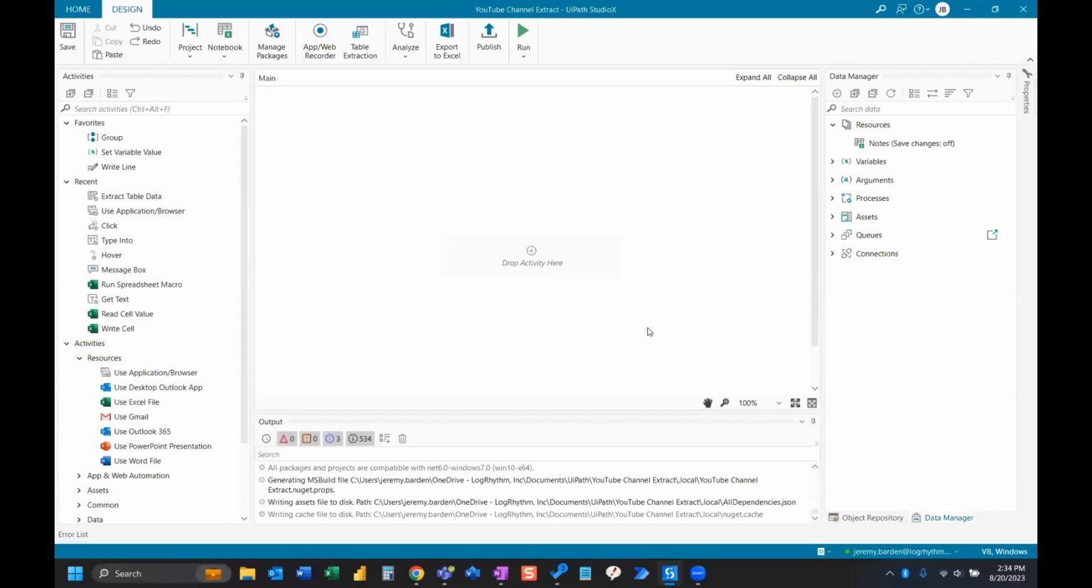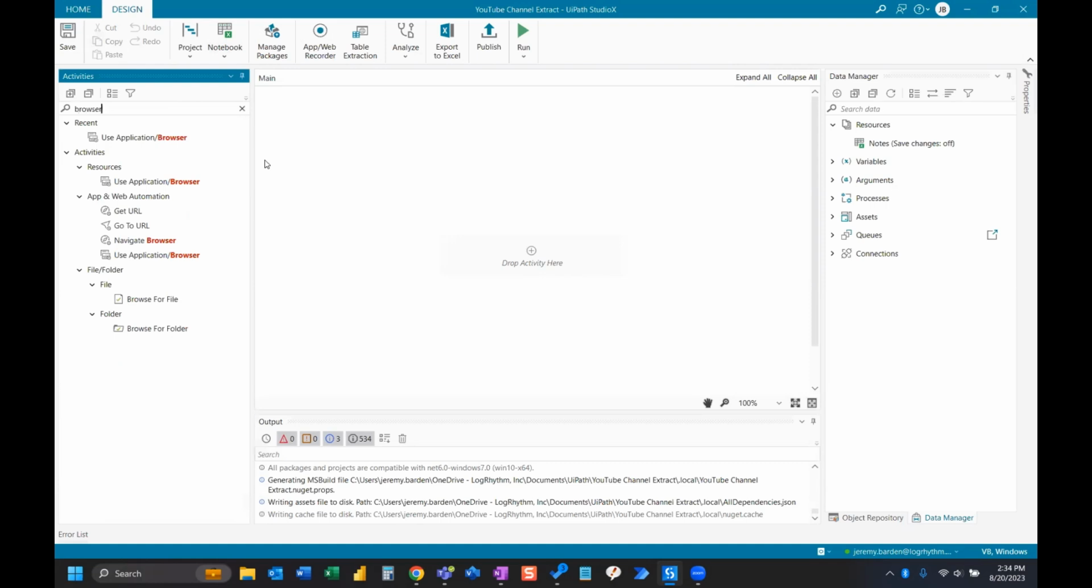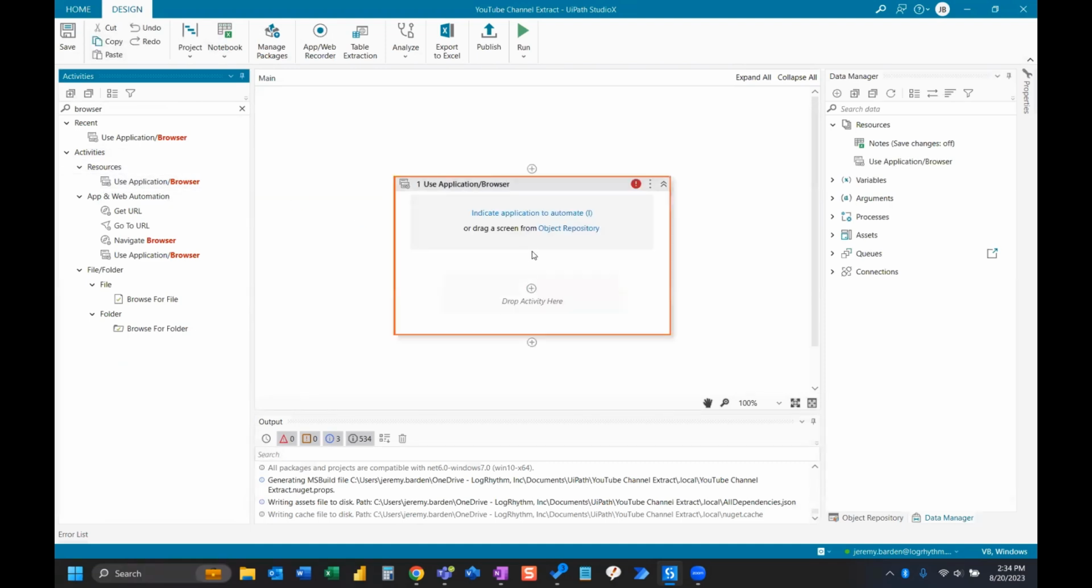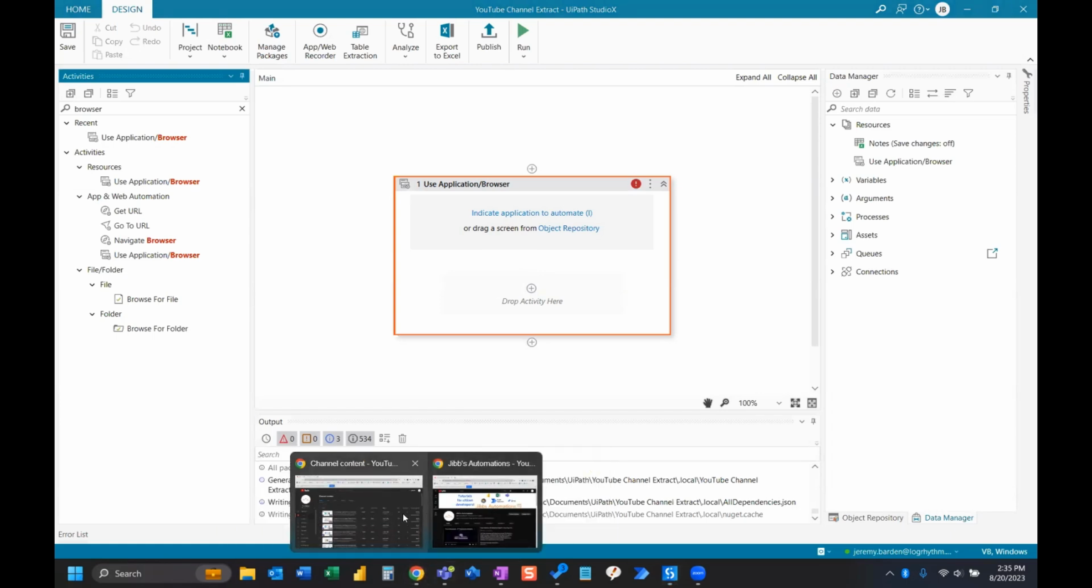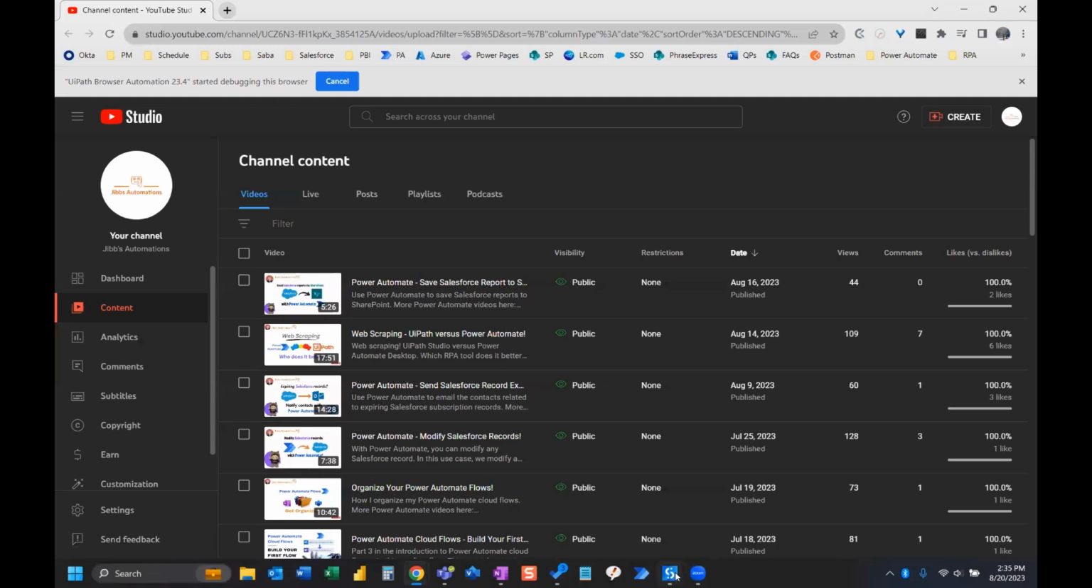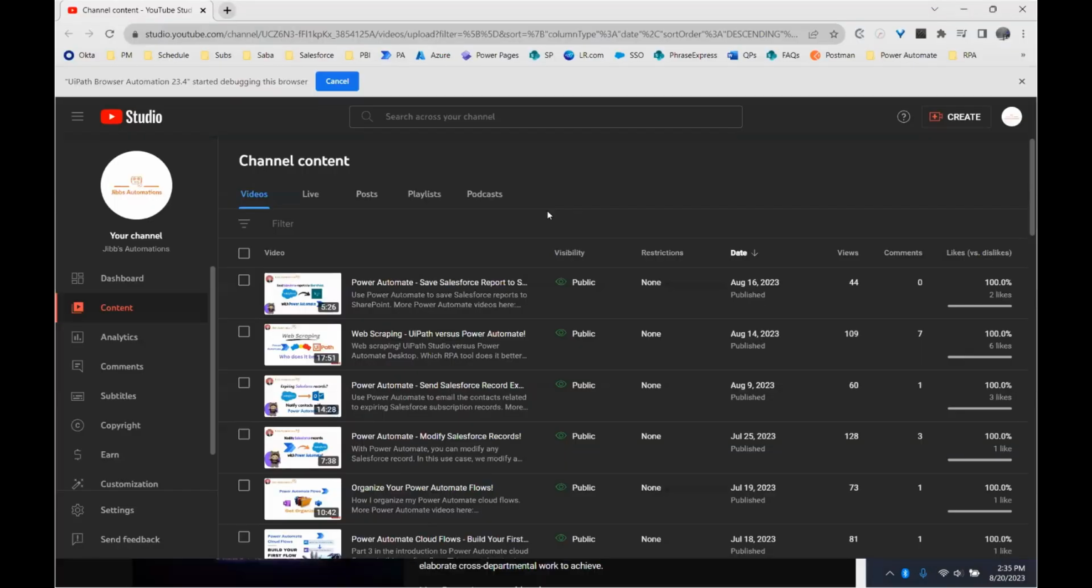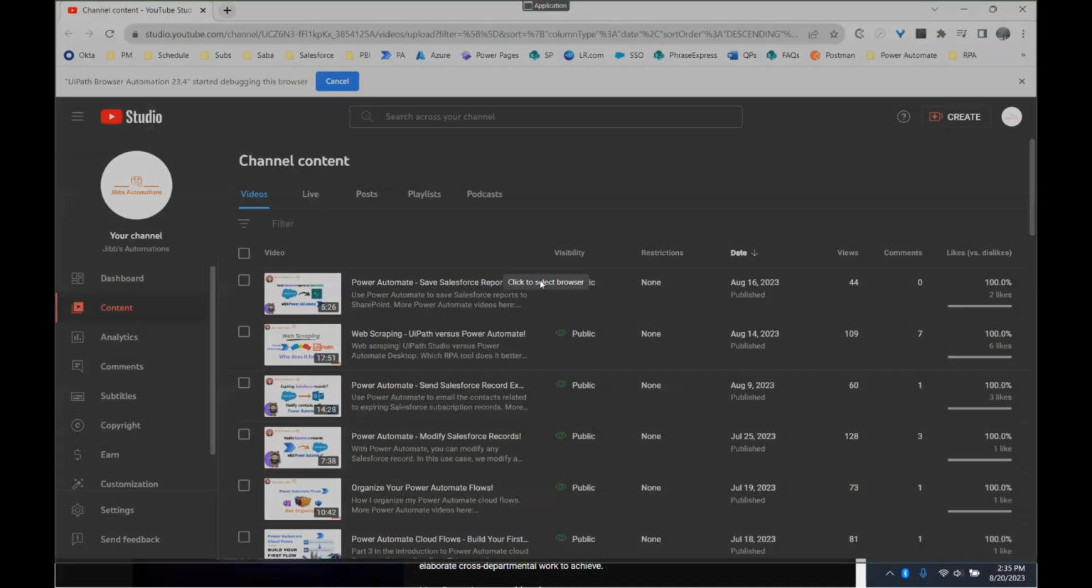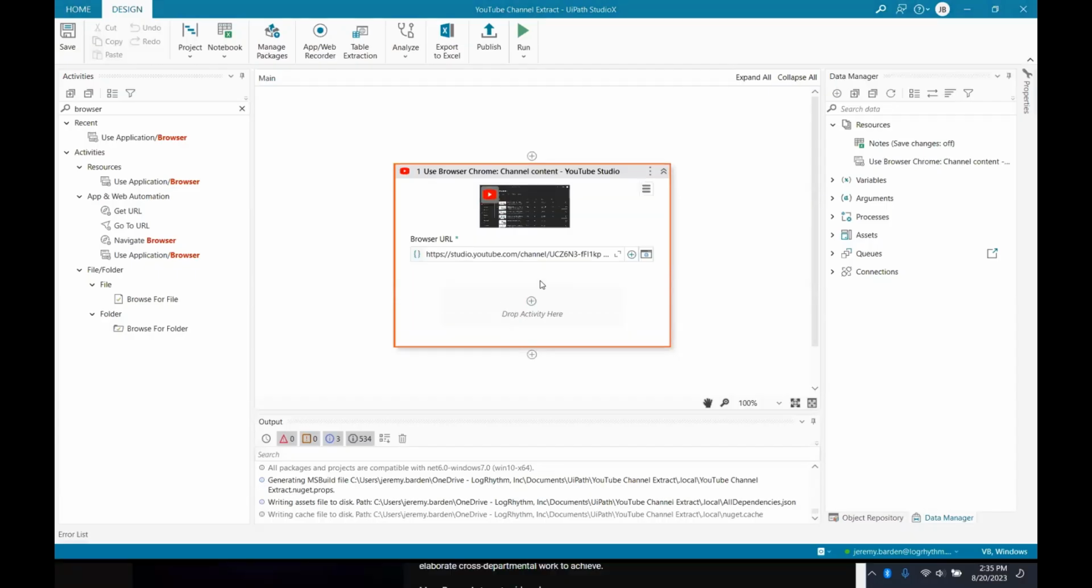The first thing we need is a launch browser action. So under Activities on the side here, if we search Browser, we're going to get this Use Application Browser action under Activities Resources. And we can drag that right over onto the screen here. And then it's going to ask us to indicate application to automate. So what we can do is have this window open so that when we click this link, it will take us to this page, and all we have to do is click. Now that will open that particular URL. So that's the first action.